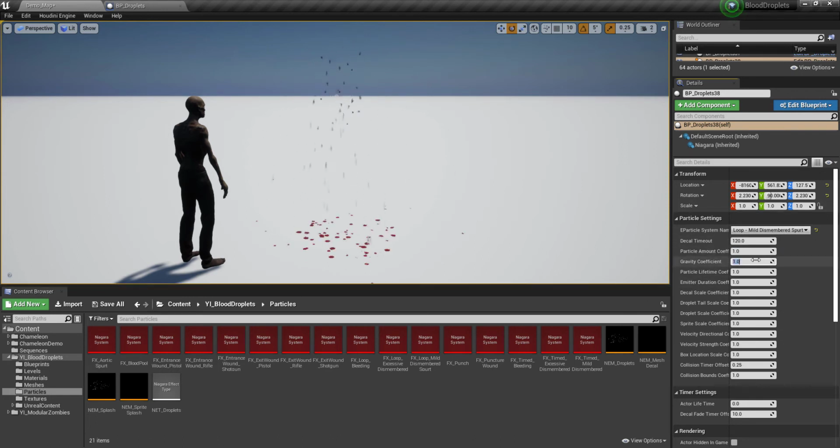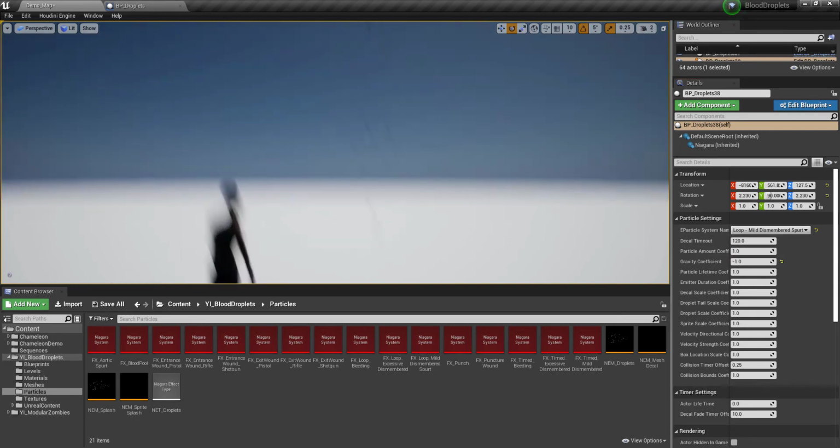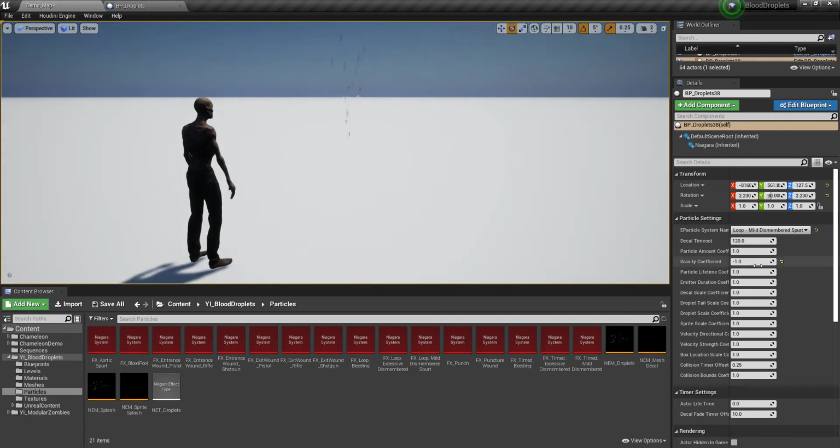So we've got the gravity coefficient as well, and that does what you expect. As you lower it, it will lower the gravity, and you can make this a negative number as well, so that's really shooting up now. We'll put that back to 1.